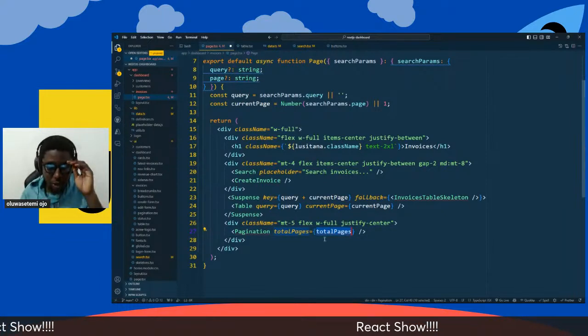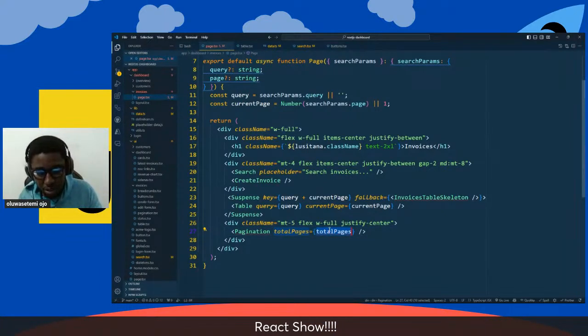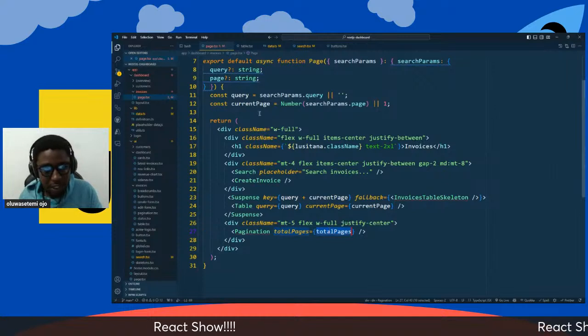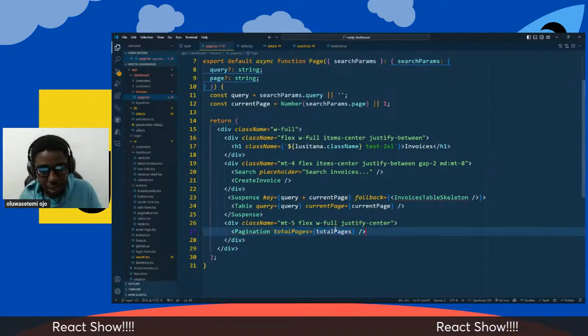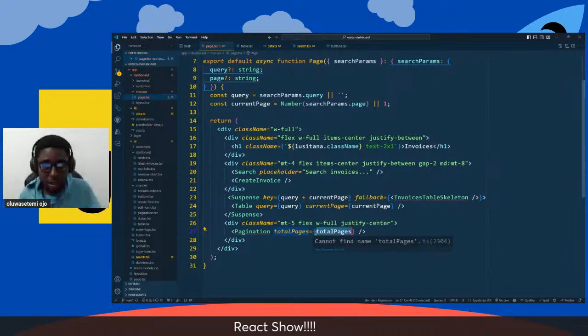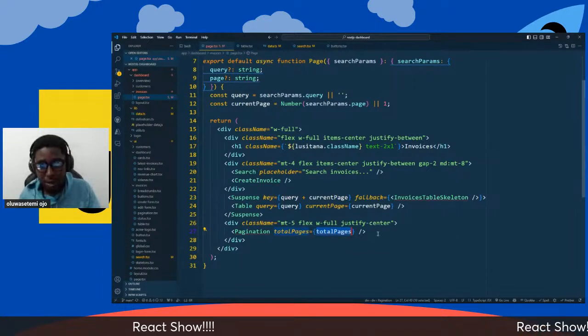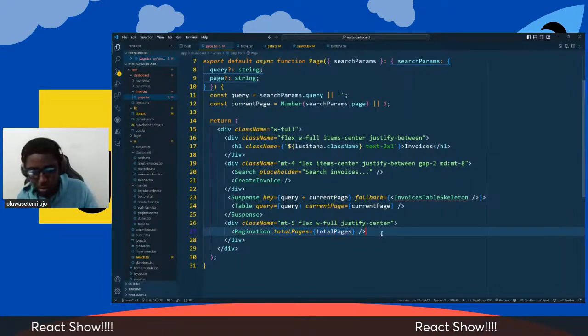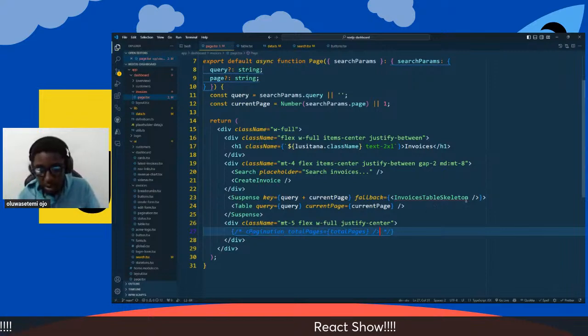So how do we calculate the total pages? The total pages would have been the length of the data that is being returned multiplied by our constant. I think so, but let me just comment this out until I know what to do.